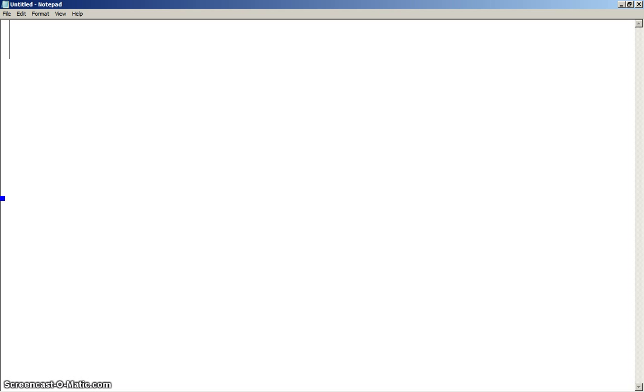Alright, you have to know some basic things. These forward slashes tell the compiler not to read whatever is on this line. So whatever you type on this line will not be read by the compiler.